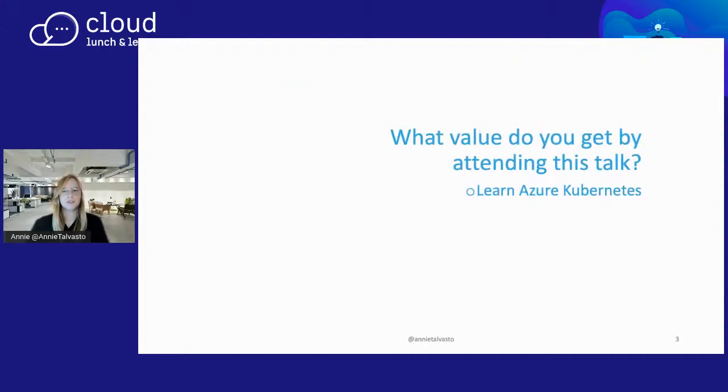So what value do you get by attending this talk? This is a getting started session. It's very clear. You get to learn how to get started with Azure and Kubernetes together. It's a great topic to be learning about, and that's the goal for today.